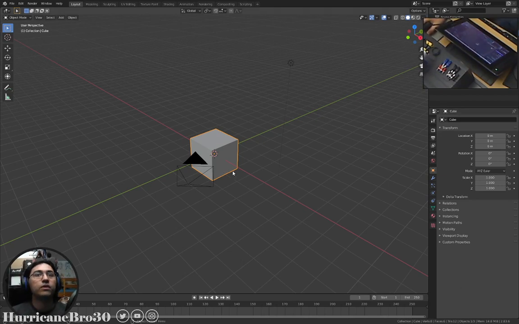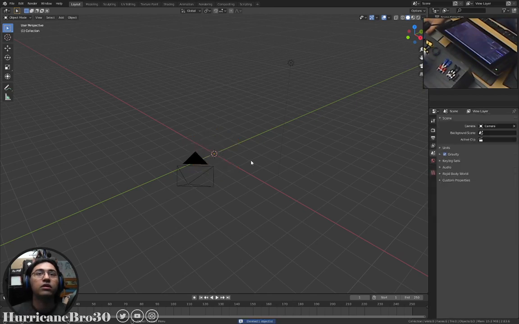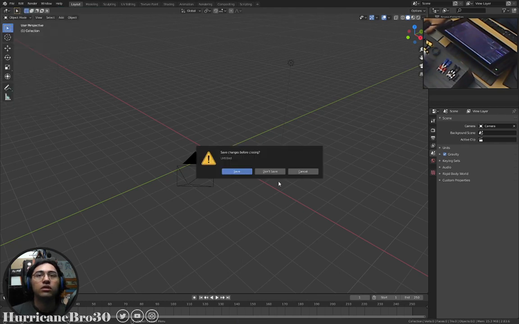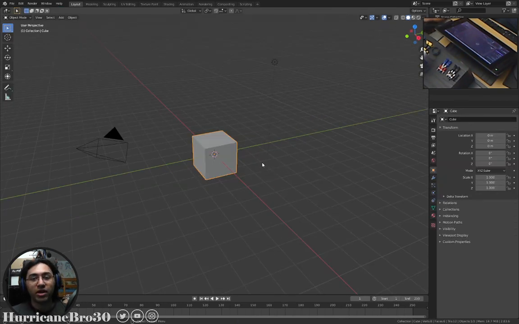By cultural means, and for practice, always remember to delete the default cube. There you go. And what we're gonna do is make a new file. So that basically didn't matter. And I guess we'll start from here.